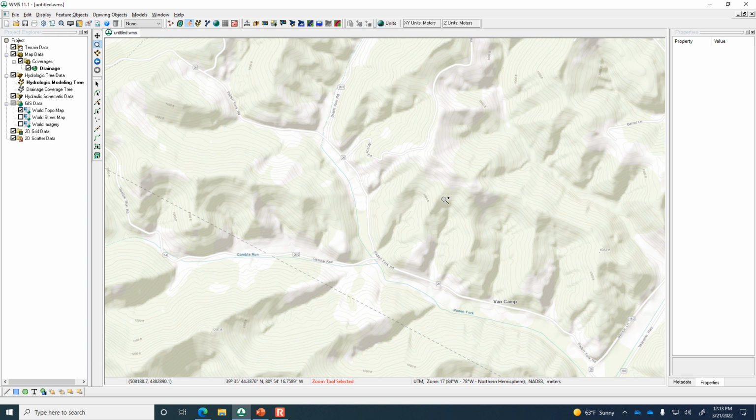And so here's that same shape that the shading implied from before. So we can just kind of manually try and delineate the shape of that watershed and the area of it.